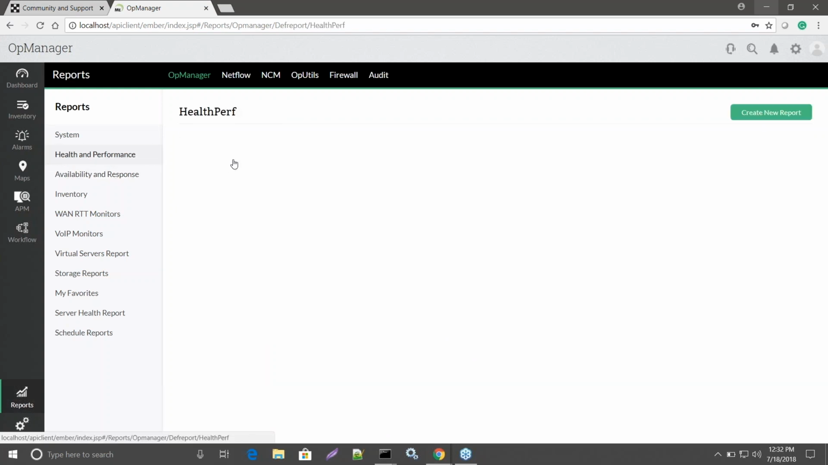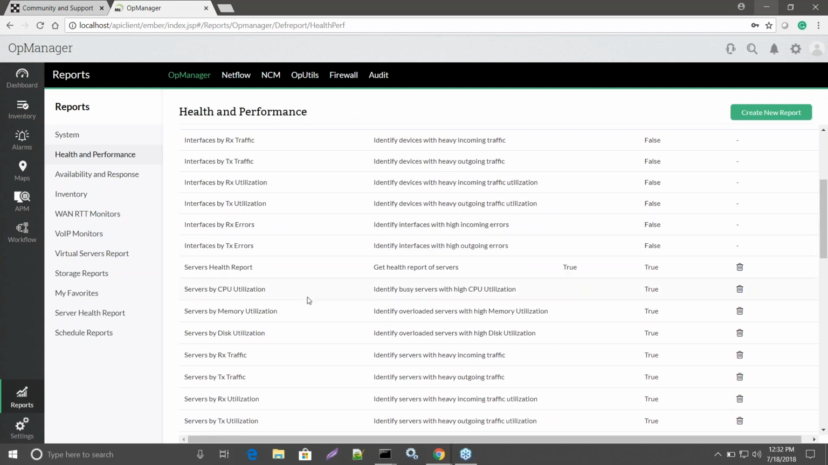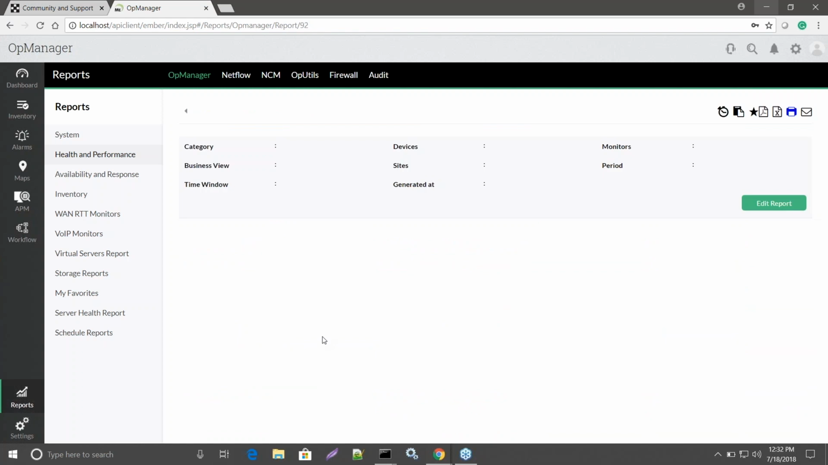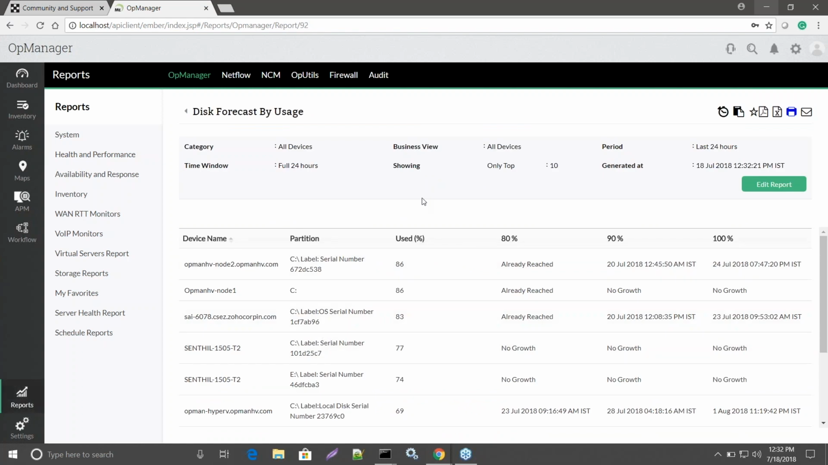I especially wanted to talk about an out-of-box report which we have, the disk forecast by usage. This particular report is an out-of-box one which would help you understand how the disk is being utilized. This would be really helpful when you are doing capacity planning on your disk. This is a forecast of the disk which reads the pattern of disk usage from OpManager and gives you detailed information. Say from this particular device, on the partition, say C drive, the current usage is about 86%. We let you know about 80, 90 and 100%, and we forecast when that particular percentage would be reached. It's 86 right now, so 80 has already been reached.